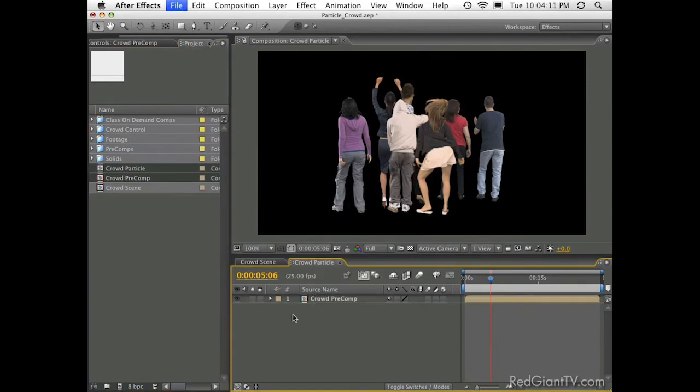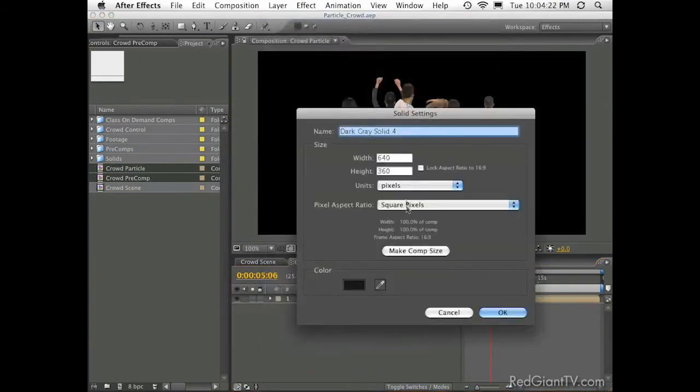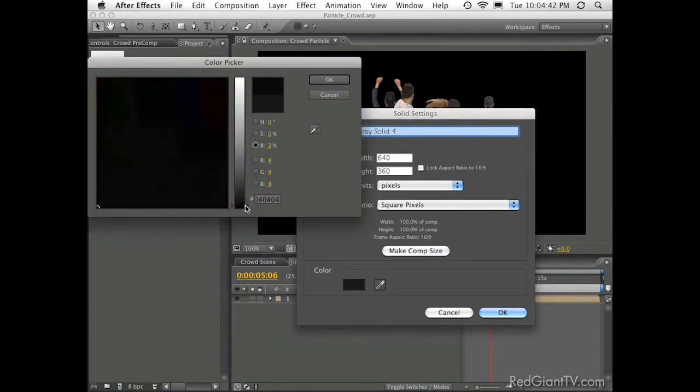Okay, so what I'm going to do is a little bit of a light wrap trick. Everybody's got their own way of doing it. This is the way I've been doing it for a while. So I'm going to create a new solid. I'll make this the size of the composition that I'm working in right now, which is pretty small because these are just going to be the particles. And this can be pretty dark.